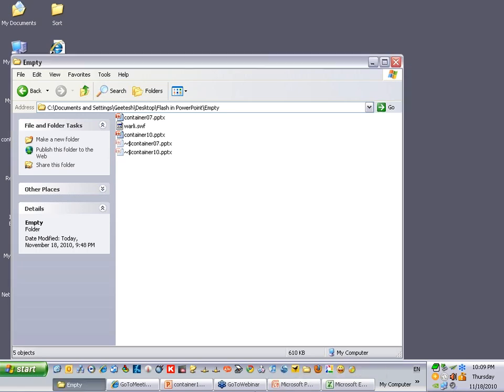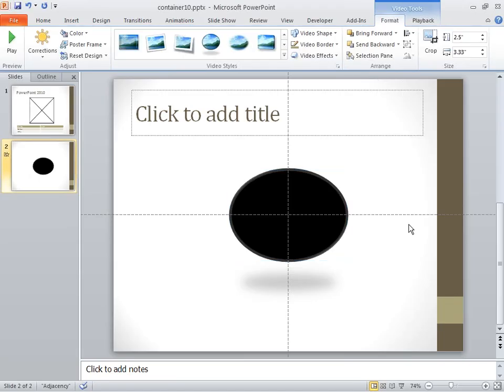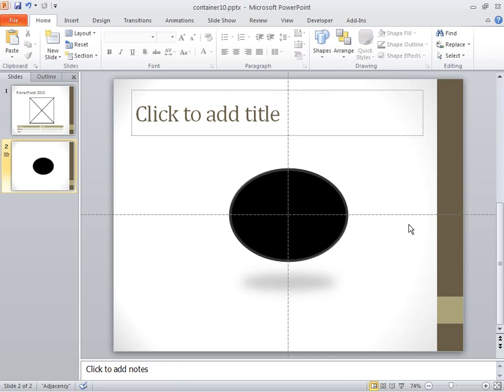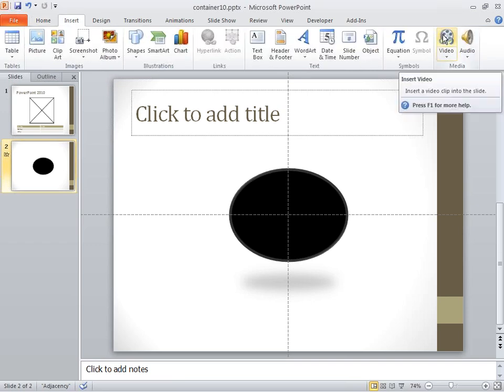Thank you. Sure. Okay, so what we have done now is we've actually gone and added Flash content using the Developer tab in 2007 and 2010. And we've also added Flash content in PowerPoint 2010 using the Insert Video option. Okay, so now what I'm going to do is I'm going to go ahead and proceed with the rest of the presentation here.